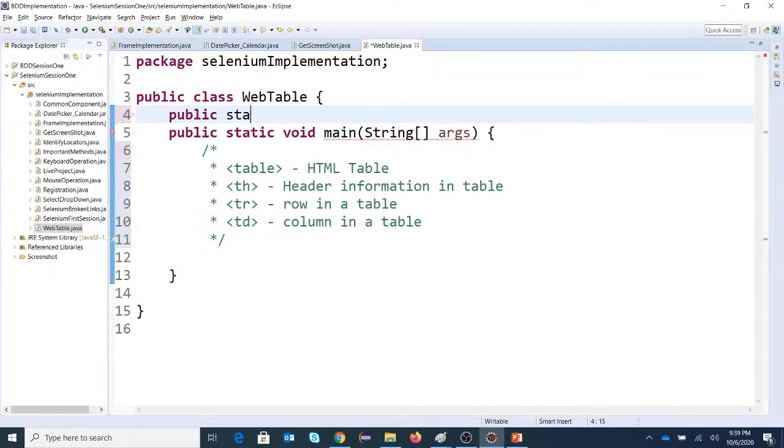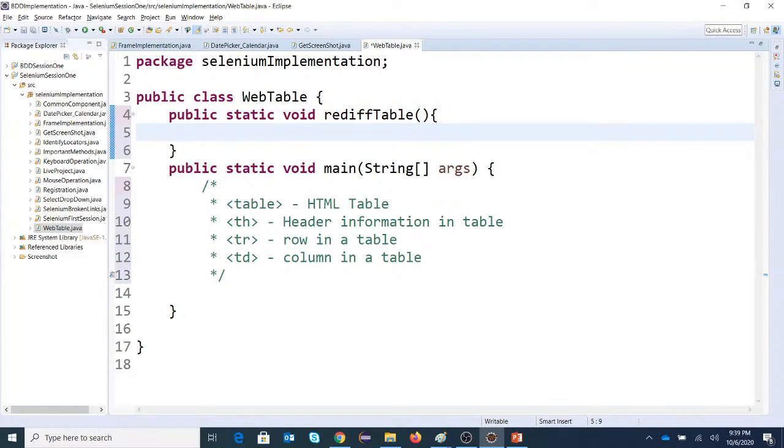So public static void, I can say rediffTable. I'll just mention here because I'm going to show you some JavaScript tables also. So bear with me some time today. I'm going to show you how to handle the JavaScript table as well. Those are very important because in interviews most people may ask you questions on the JavaScript web table as well. So let's go back here.